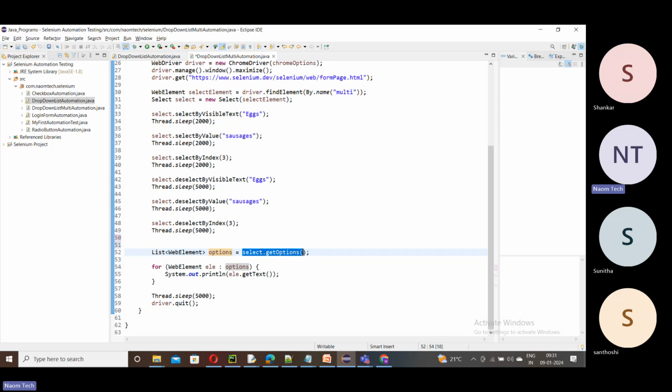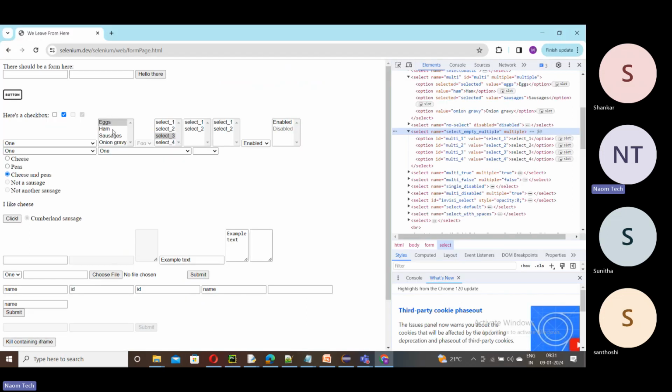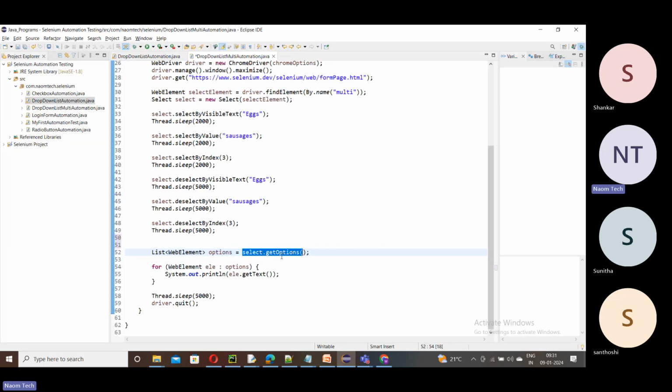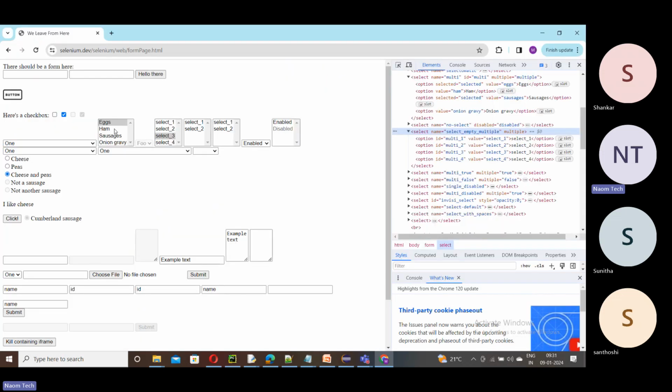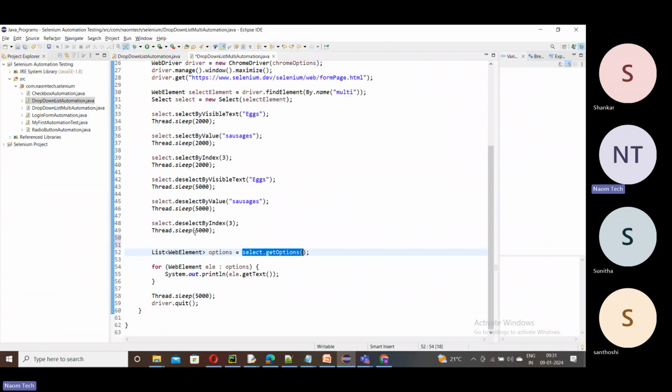When you say select dot getOptions, this will automatically return all these options, this one or this one or any of these from this multi-select drop-down list, whichever you select or whichever you locate. So it gets all those options from that specific multi-select drop-down list, and that is stored into a list. Maybe if you want to know the exact process, it works like this.